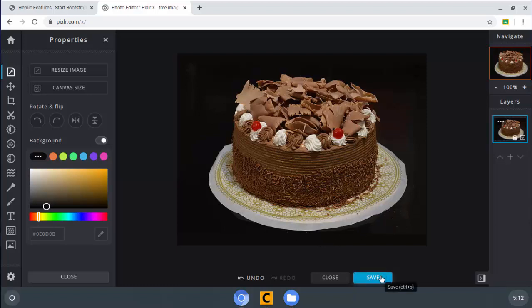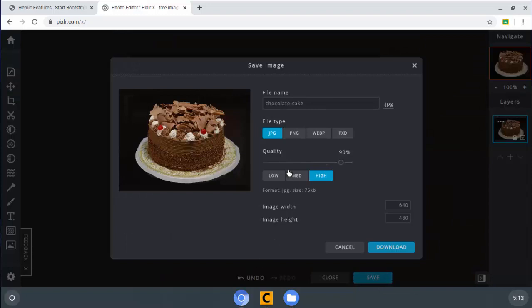So now I'm going to hit save here. Hit save. And how do I want to save it? I'll just do it as a JPEG. And we'll set the quality to high. And I'm not going to call it chocolate cake because I don't want to overwrite the original. You never want to do that unless you absolutely know you don't need it. I'll just call it chocolate cake 43. And somebody looking at that file name might be like, 43 what? But we know that it's 4x3.